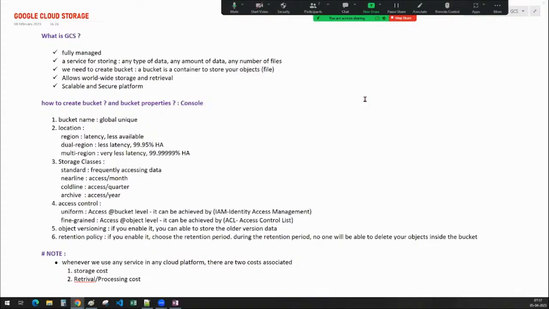Now the question is how to create a bucket. As I told you, if I want to work with any service in GCP, there are two ways: one is via the console, and the other is via a command line tool. Okay, so let me open.